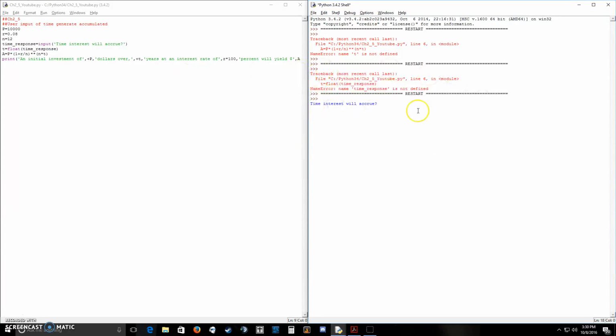The time interest will accrue. Let's say over 10 years. Push enter, and we get an initial investment of $10,000 over 10 years at an interest rate of 8% will yield $22,196 and 4.44023454471. That's a little bit crazy. Most people don't think of anything below a single cent.